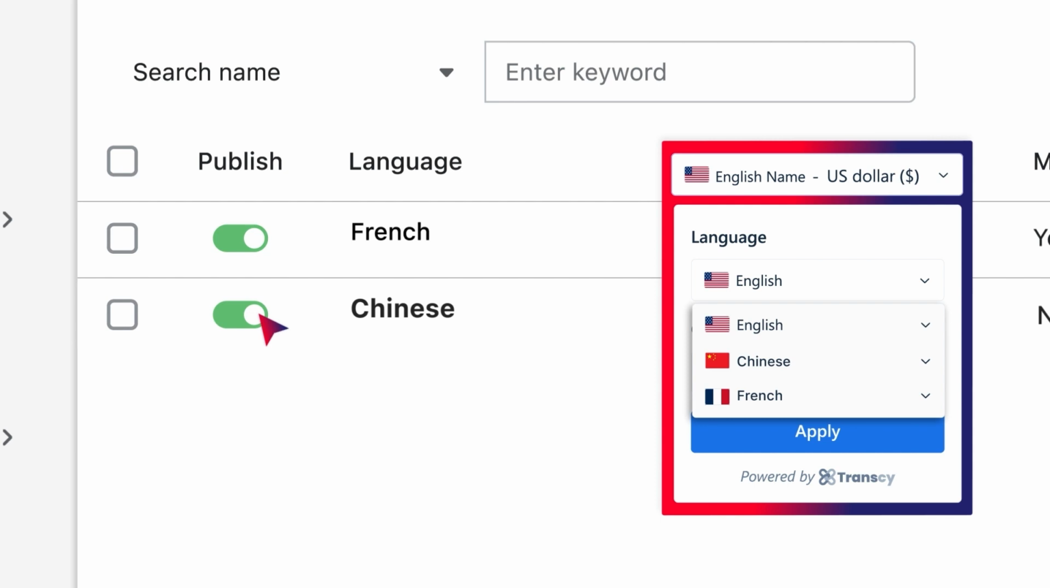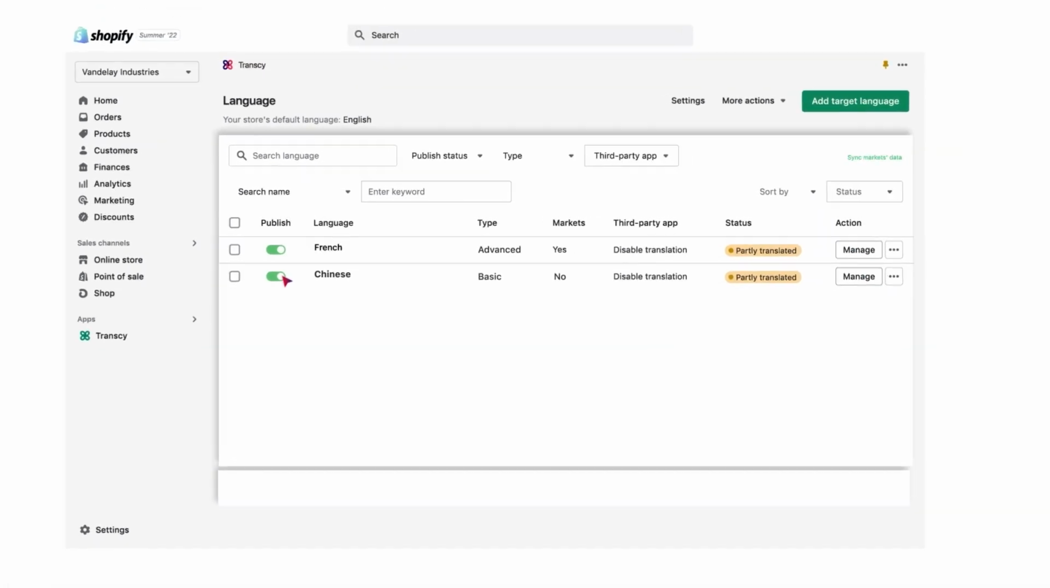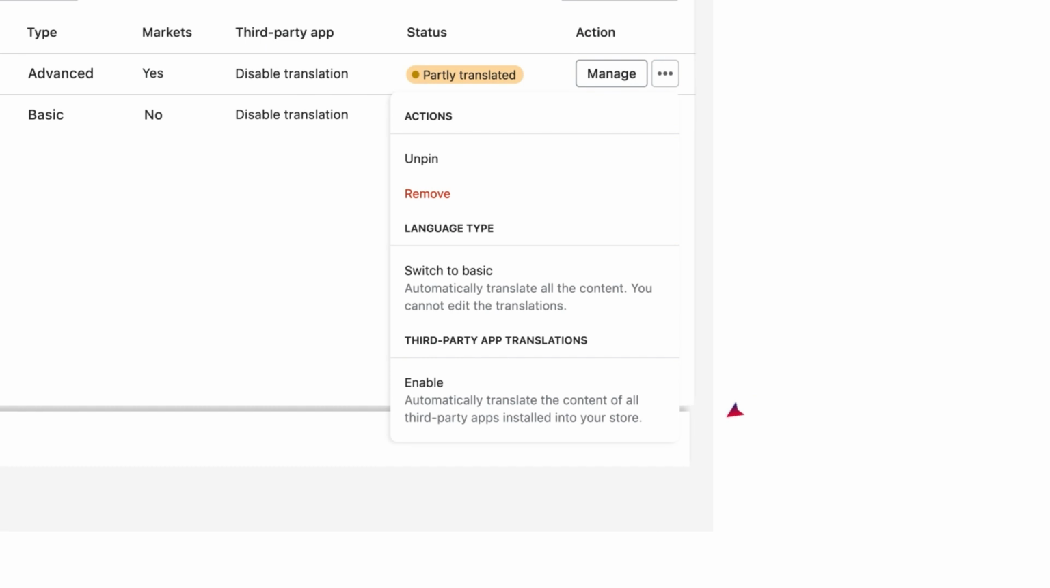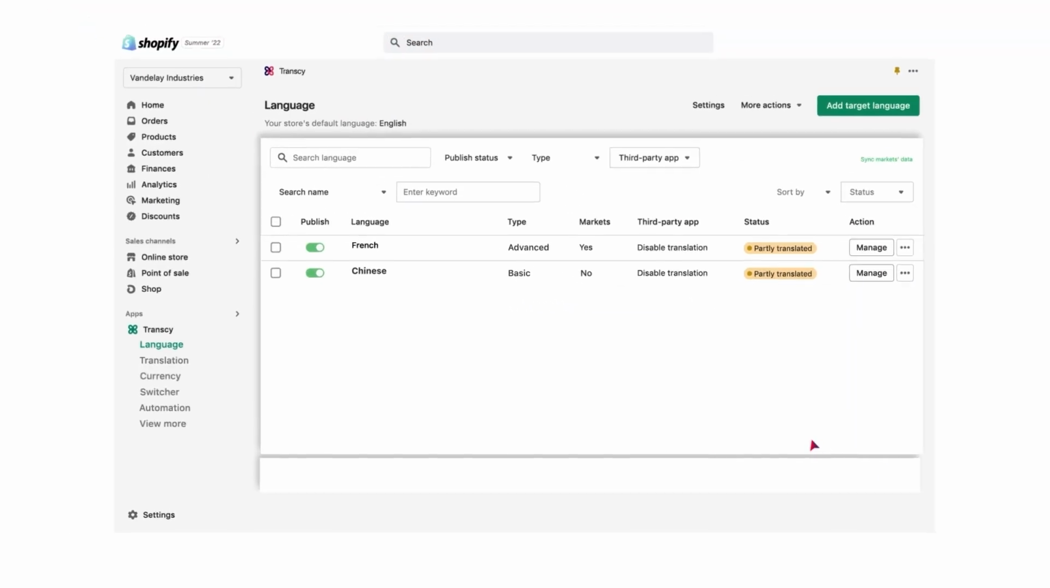The basic language will translate automatically after publishing. For advanced language, if you want to automatically translate content in all your stores, enable the third-party app function.